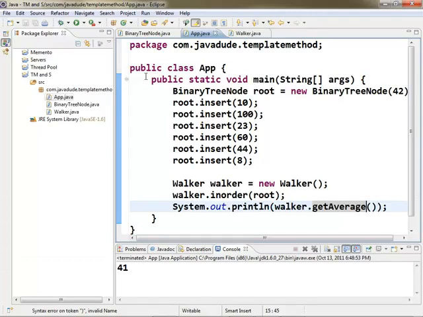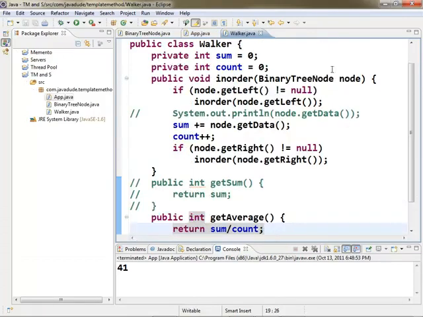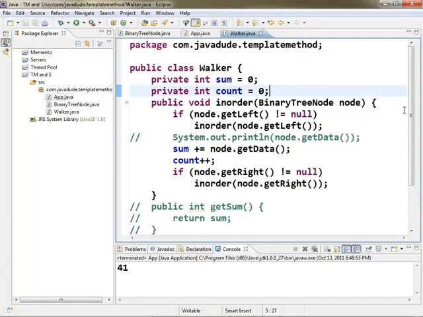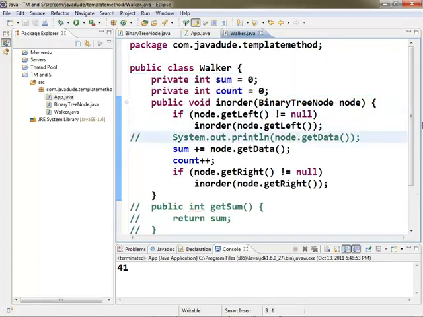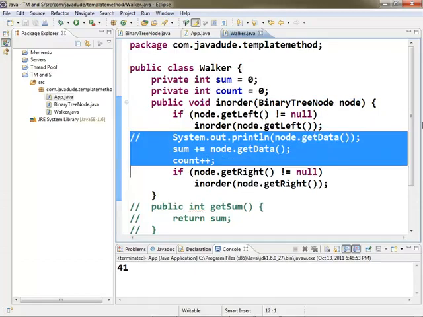So I need to tweak something. Let's have a look at our walker here. What changed in here? Every time I was working on something, what actually changed? The little tiny piece in the middle changed, and that's it, right? Just this stuff. I mean, I added a couple things up here, right? But really what changed in my in-order was this stuff right in here.